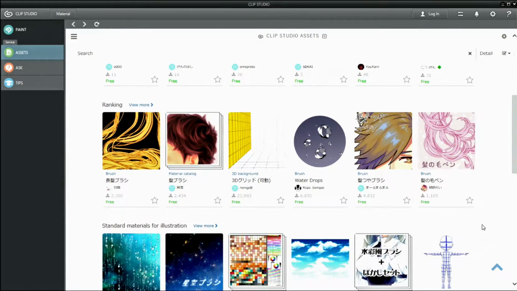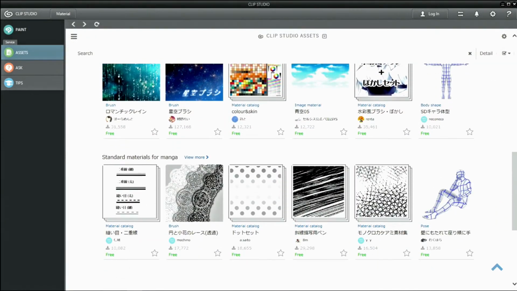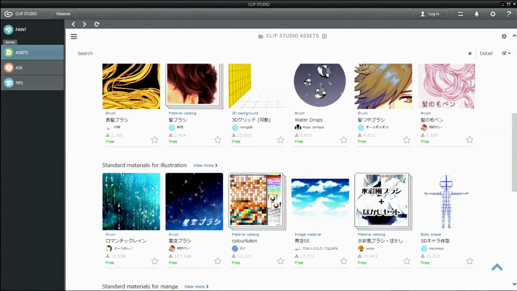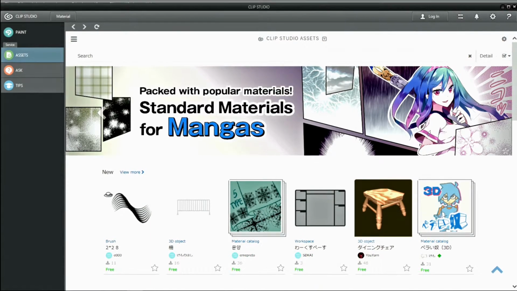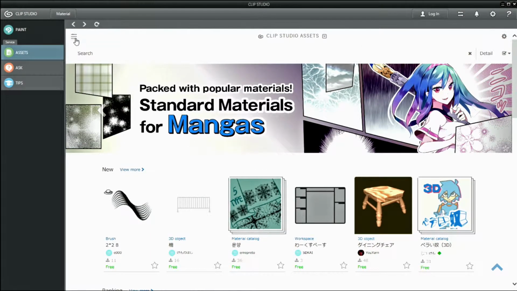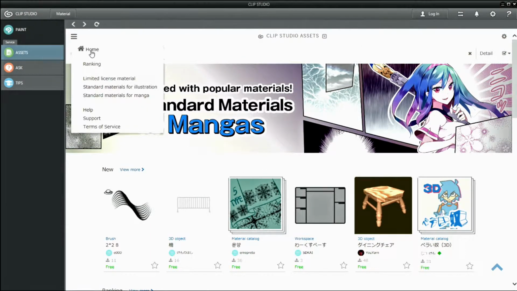You can download various materials such as stones, 3D models, image materials, brush materials and more, which you can use with ClipStudio products. Or you can publish and display your own original materials.